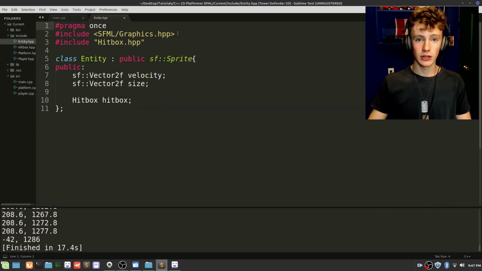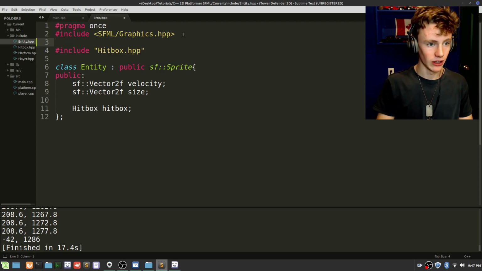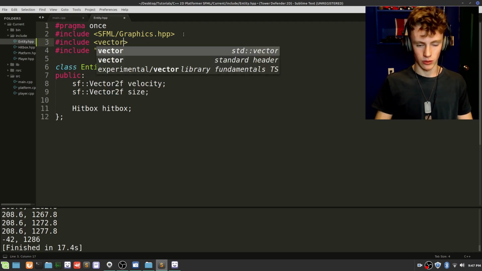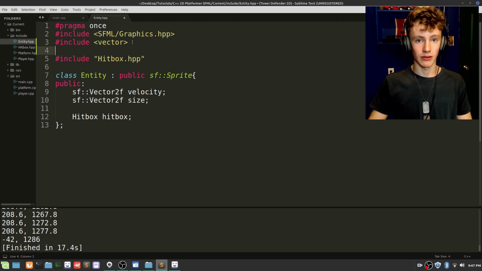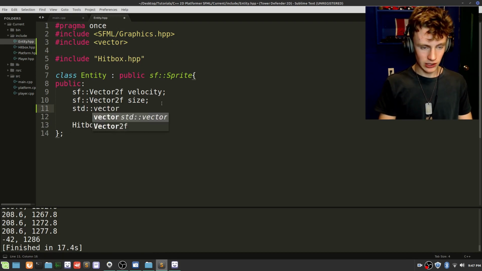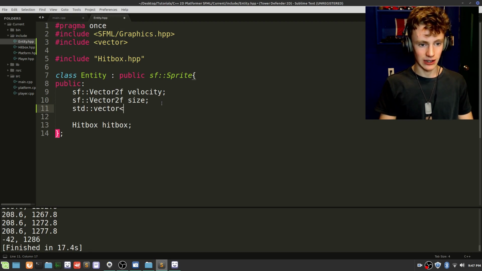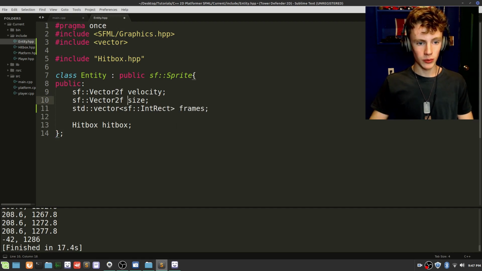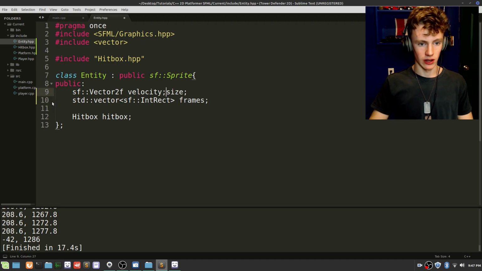The first thing we're going to do here is include a new library. This will be #include <vector> to get our nice resizable arrays. We're going to create a std::vector, a dynamic array, and it's going to be an array of SFML IntRects, and then we shall call this frames. While we're here, we might as well just throw this onto one line, so we can actually do this when we declare it.